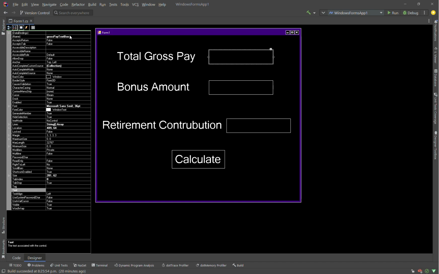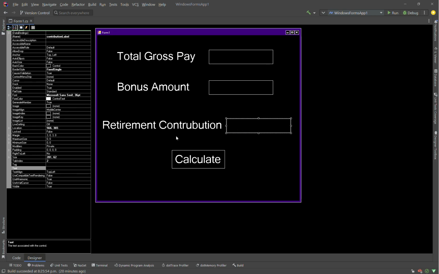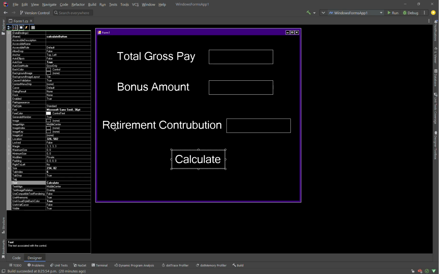This is called gross pay text box. That's the one on the top right. Below that we have bonus text box, and below that we have contribution label. These labels don't have identifiers on the left, and then this button is called calculate button.